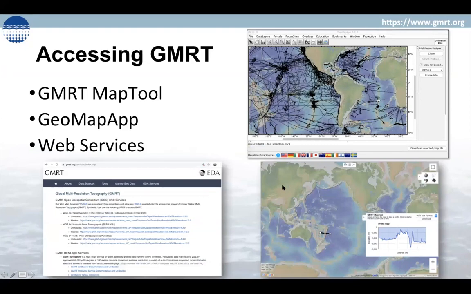So for accessing GMRT, there's really 3 pathways. There's the GMRT map tool, GeoMap app, which is the desktop application, and then we have web services. I'm going to step through these briefly in slides, and then I'm going to try to open up my browser and give you a very quick demo of how to navigate these tools.